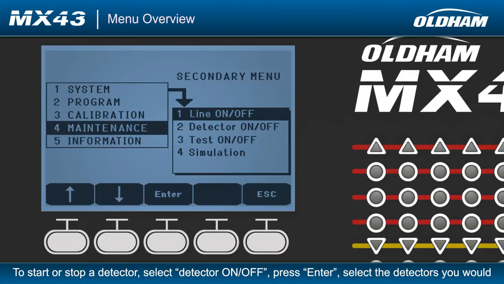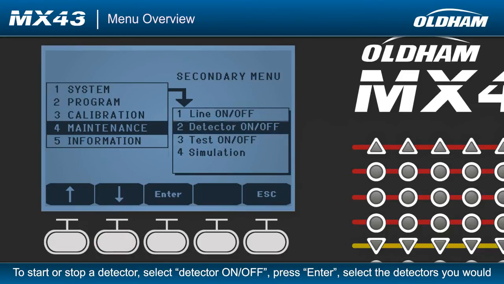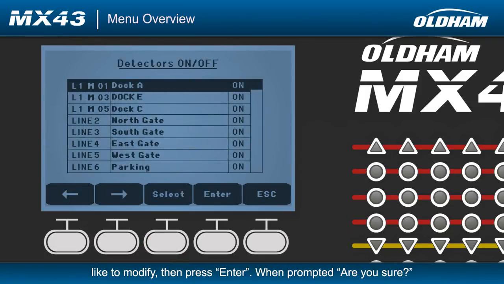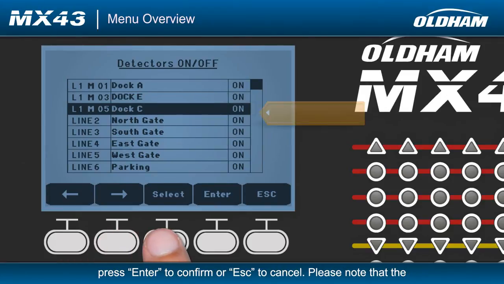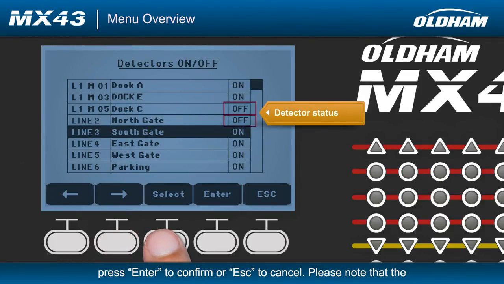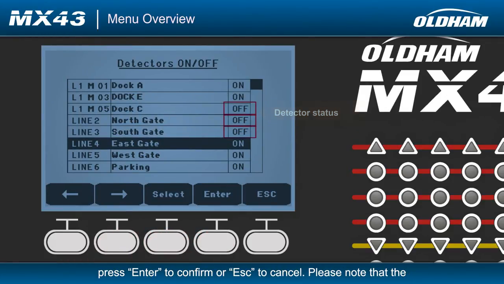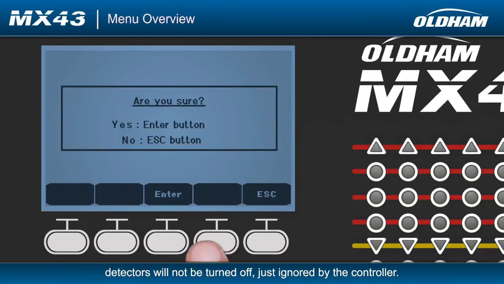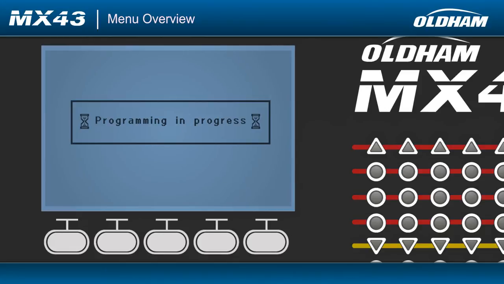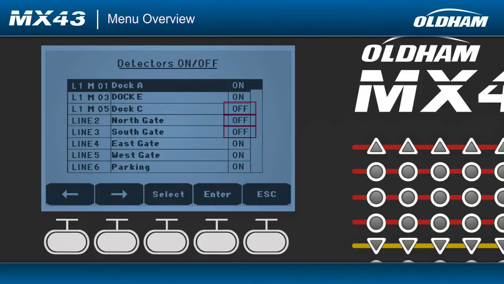To start or stop a detector, select Detector On/Off, press Enter, select the detectors you would like to modify, then press Enter. When prompted, "Are you sure?" press Enter to confirm or Escape to cancel. Please note that the detectors will not be turned off, just ignored by the controller. Press Escape to return to the main menu.